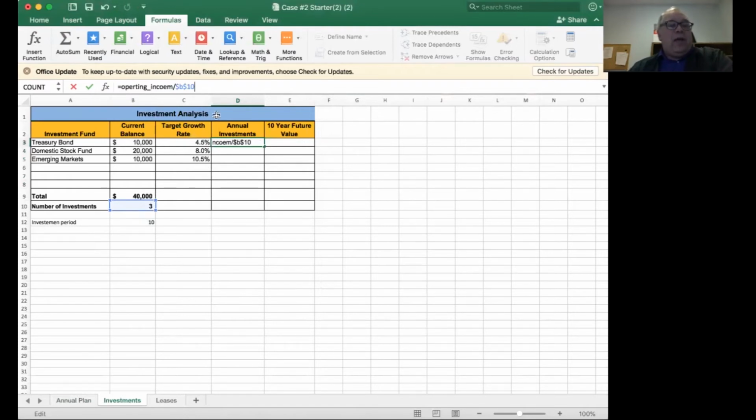What's going to happen now is Excel will figure out what the operating income is. It's going to go look at that, find that on the annual plan worksheet, and it's going to divide that by whatever value is here in B10. Again, if I had been paying attention with my naming, I could have named cell B10, and that would have saved me a little bit of time, but it's going to work.